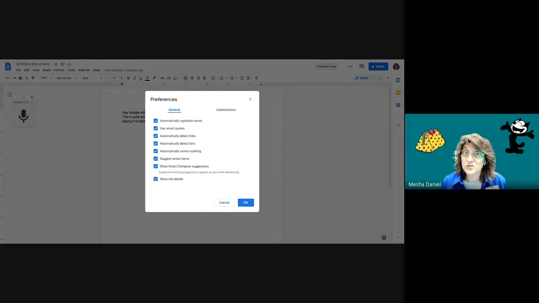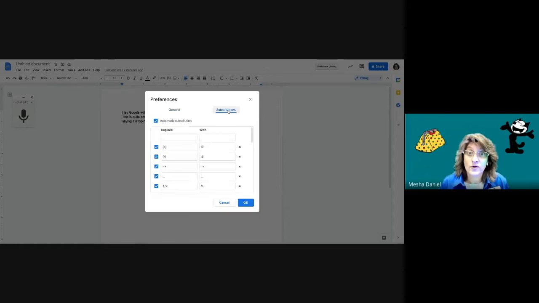What I really think is really cool is over here under the substitutions. So let's say that I want to use the copyright symbol. So I put in here what I want to type in order to get the copyright symbol. Now, you don't want to type just a letter of the alphabet, because anytime that you type that letter, you're going to get a copyright symbol. So you have to be kind of strategic in what you want to type and how you want it to come out.